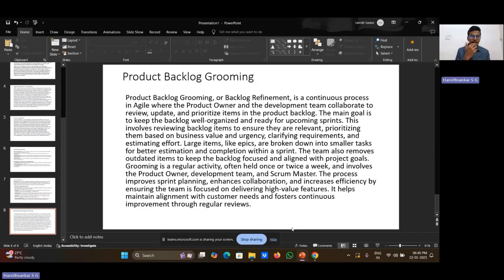And then this course deals with product backlog grooming. What is product backlog grooming? Product backlog grooming, or backlog refinement, is a continuous process in Agile where the product owner and the development team collaborate to review, update, and prioritize items in the product backlog. The main goal is to keep the backlog well organized and ready for upcoming sprints.